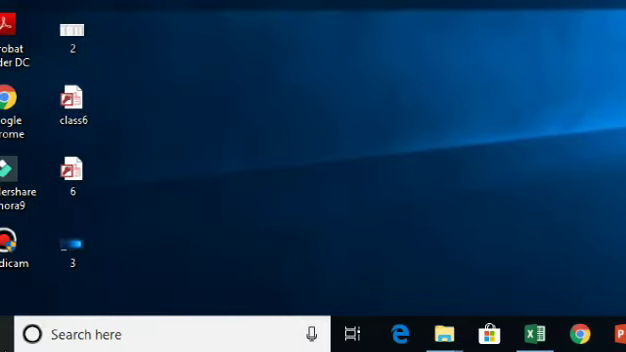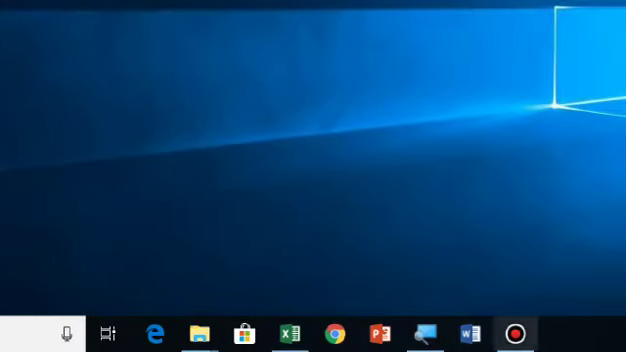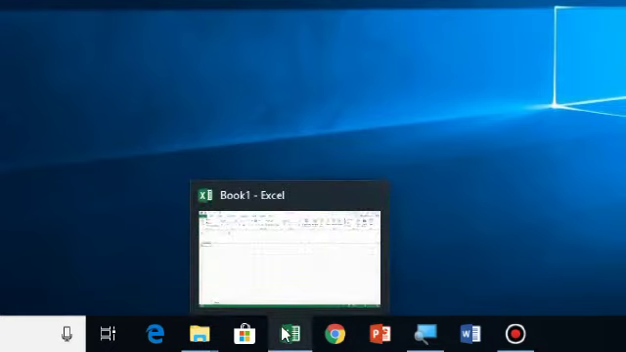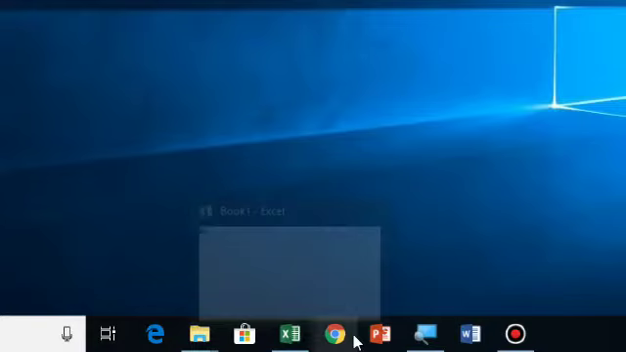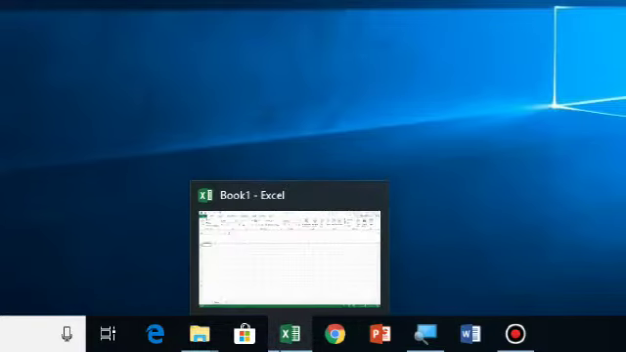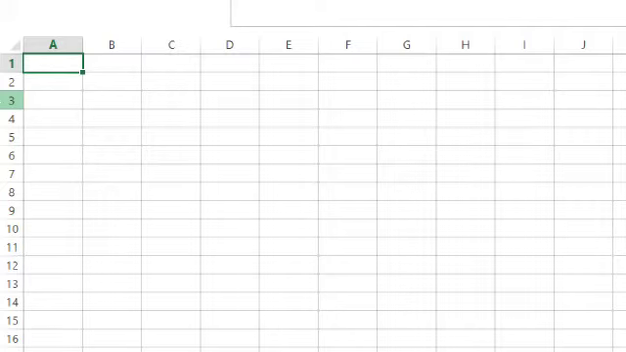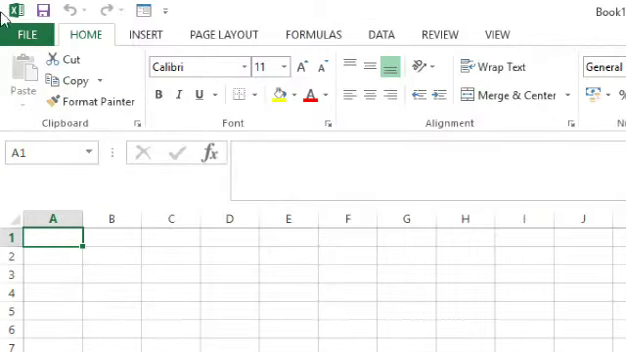Second way, if you do not get it, then you can pin your favorite program on the taskbar. So directly take your mouse pointer to the taskbar and open your Excel sheet. If it is already open, it will directly open on your screen.